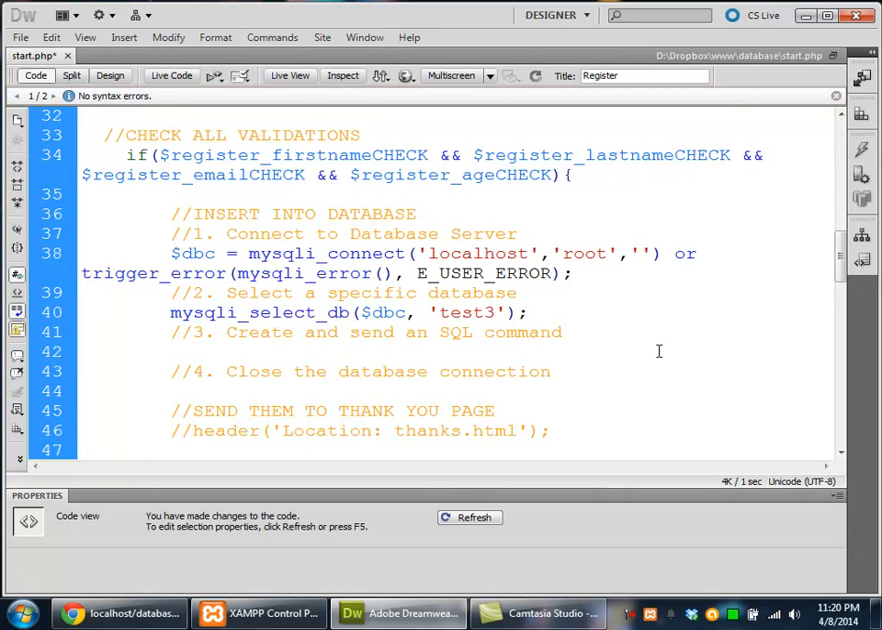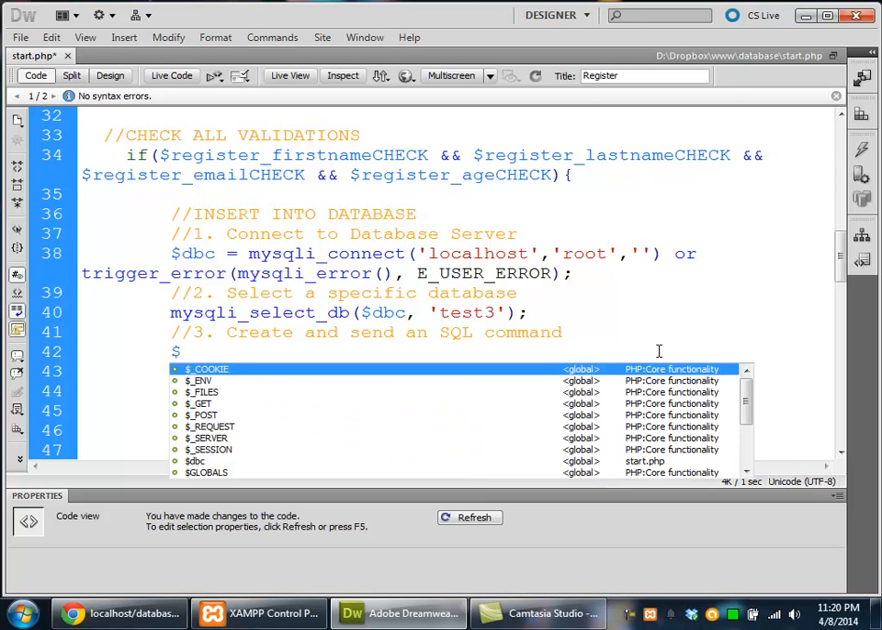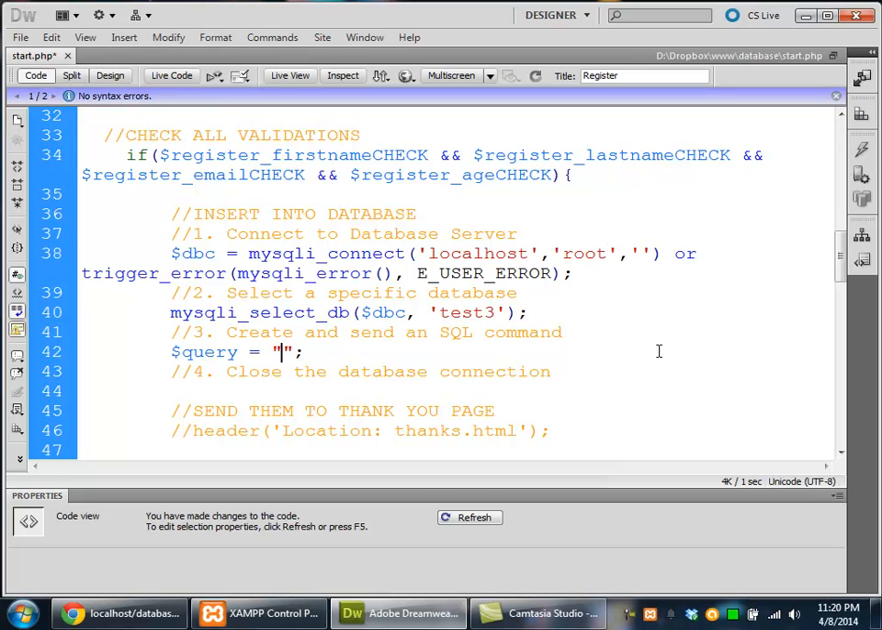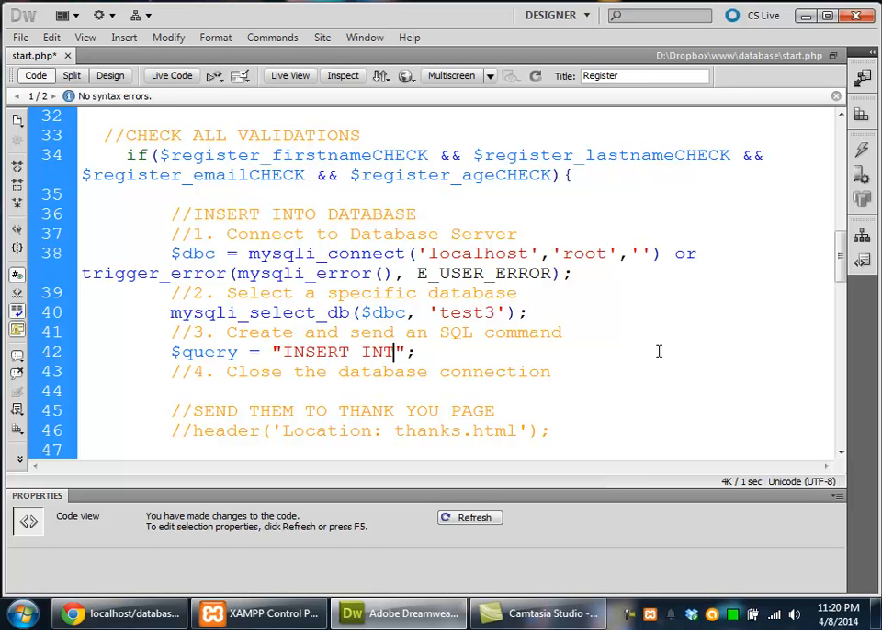The next thing that we need to do is send a command, build an SQL command and send it to the database. Now this is primarily done with nothing more than a string. So I'm going to create a variable and use it to save a nice little string of SQL commands. The way this works is what I want to do is insert the information that comes from the form. In this instance, I can insert into the name of the database, or I'm sorry, the name of the table, which was register.